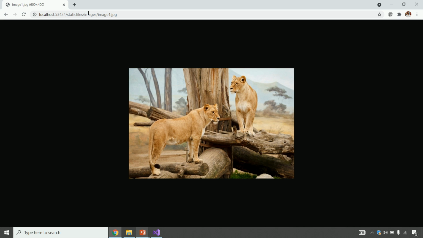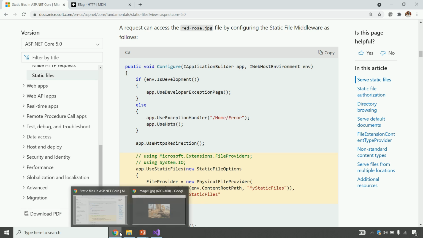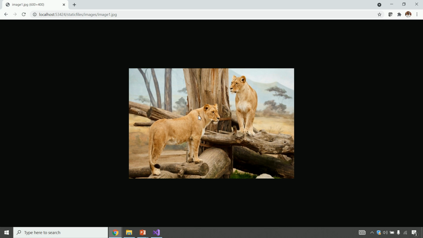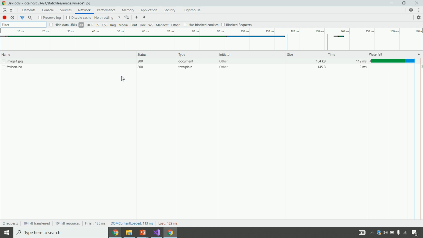So before moving forward, let's cover something which is not covered on the Microsoft page. Let's see the steps taken by Microsoft to improve the performance of static file serving. Press F12 to capture the request in the browser and reload the page by pressing Ctrl plus F5. Once the request is sent, observe carefully. If you look at the status, it is 200, meaning everything is okay and our application is providing the image to the browser. Look at the size, it's 104 KB.